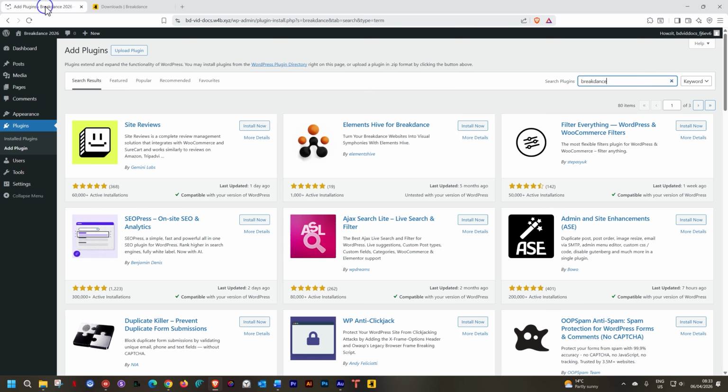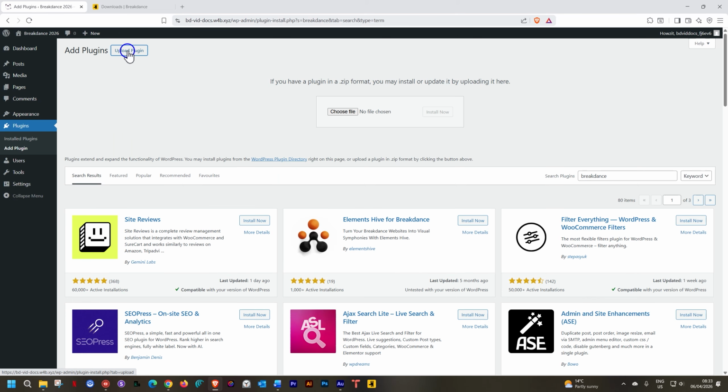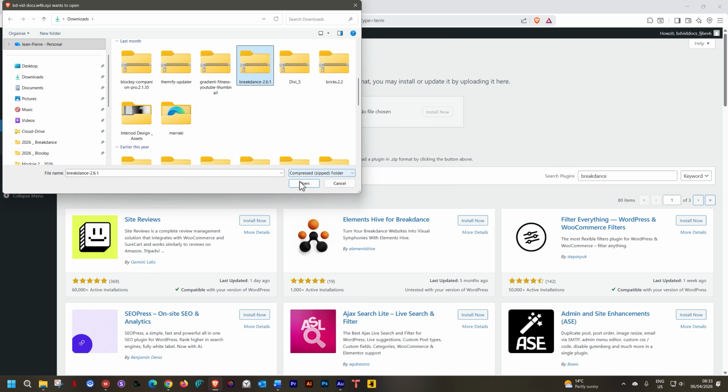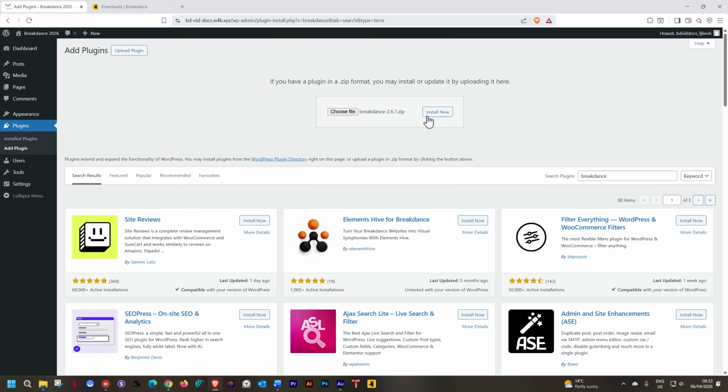Navigate back to WordPress, Plugins, Add Plugin, and select Upload Plugin. Choose the file, Breakdance 2.6.1 in this case, and select Install Now. In fact, this version 2.6.1 is the same for both the free and the pro versions. The only difference is the license key you enter.